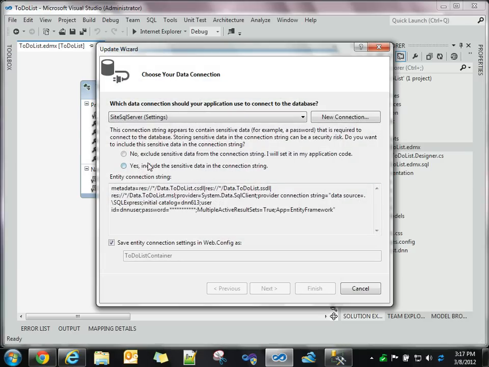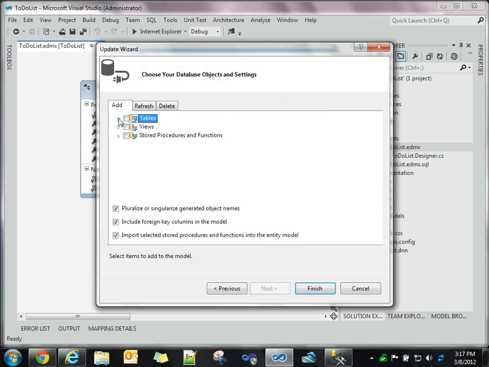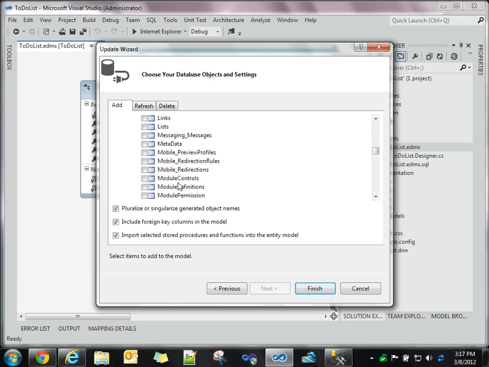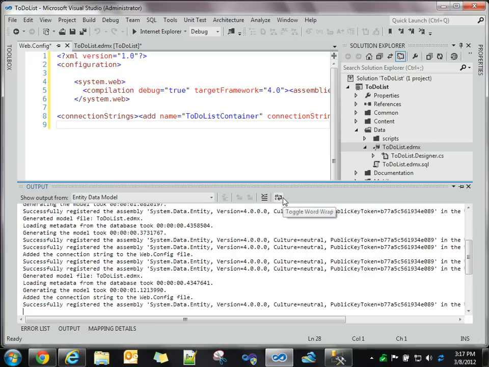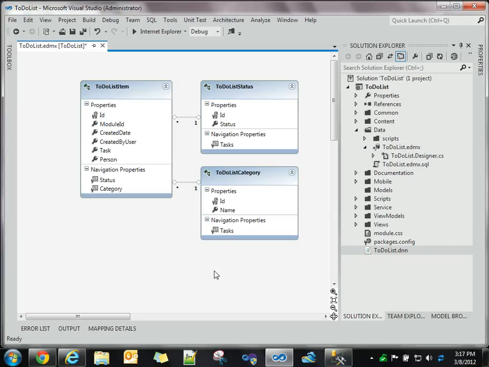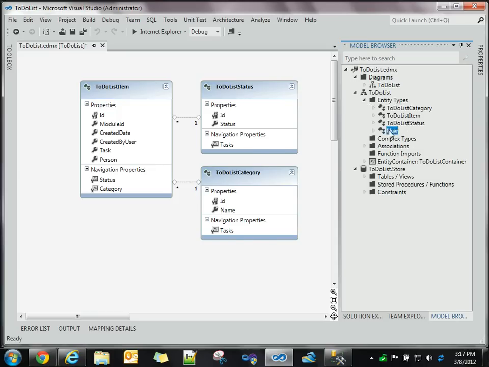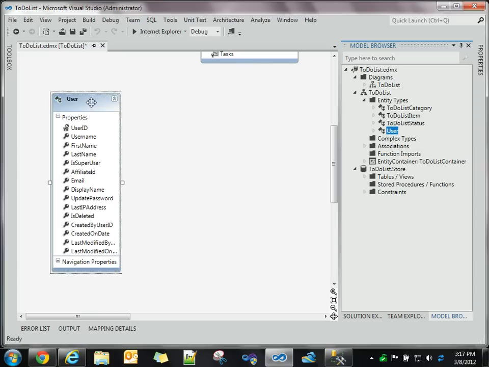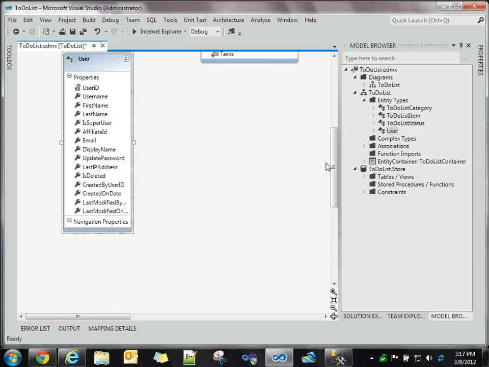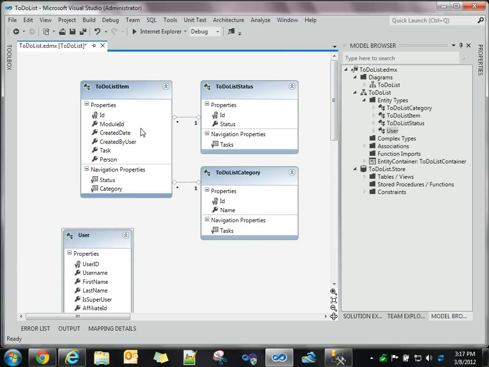It's going to allow us to connect to our database, browse, dig into the tables, and find the user table. We want to bring that into our model, so hit finish. Now we've got a user table. If I look at my model browser under my entity types, you'll see we brought in the user table. I'm going to add that to my diagram, and you can see this is the .NetNuke user table.